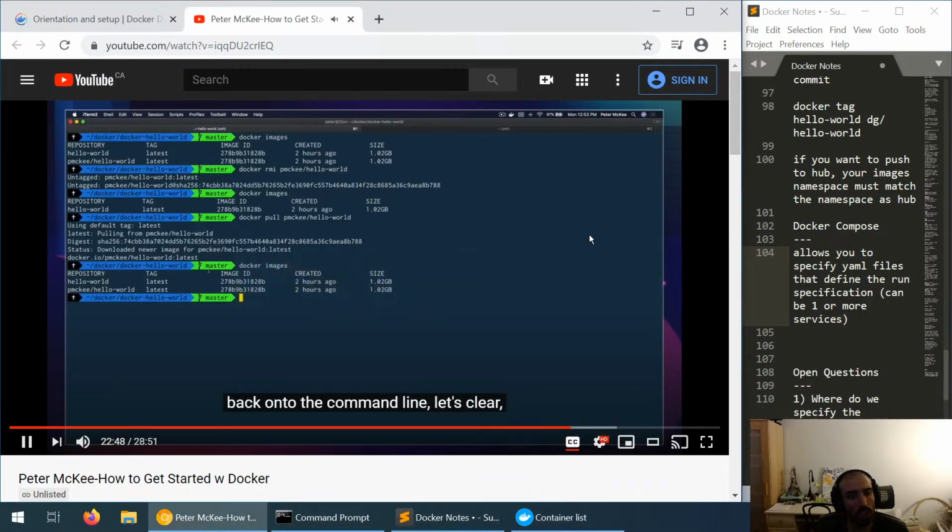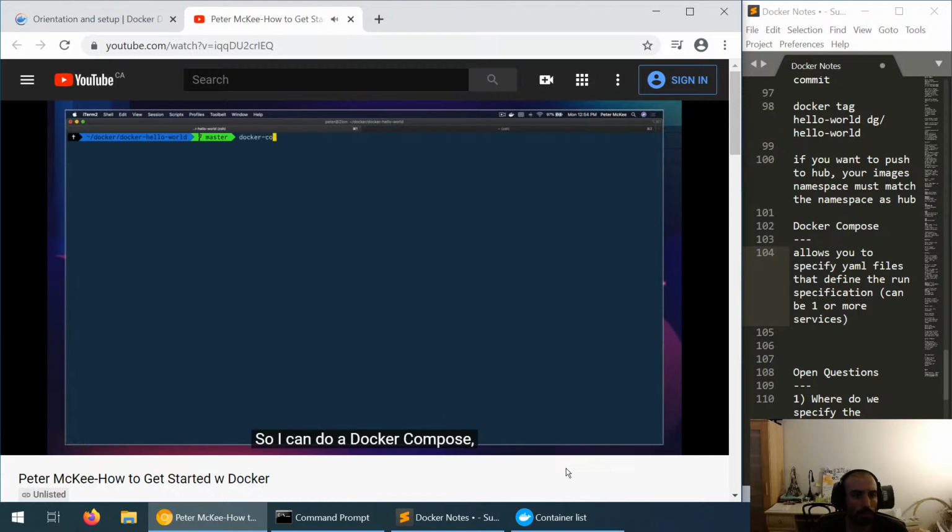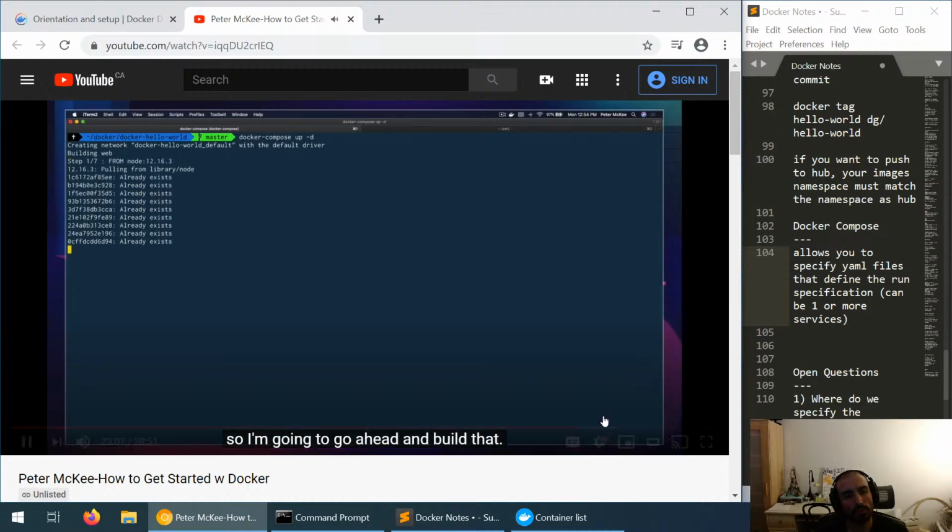Come over here, back onto the command line, clear that. You'll see I have this Docker Compose file right here in the root of my folder. So I could do a docker-compose up, and I'm going to give it a -d so it'll run in the background. What it's going to do is look and say, okay, I don't have any images named web, so I'm going to go ahead and build that.